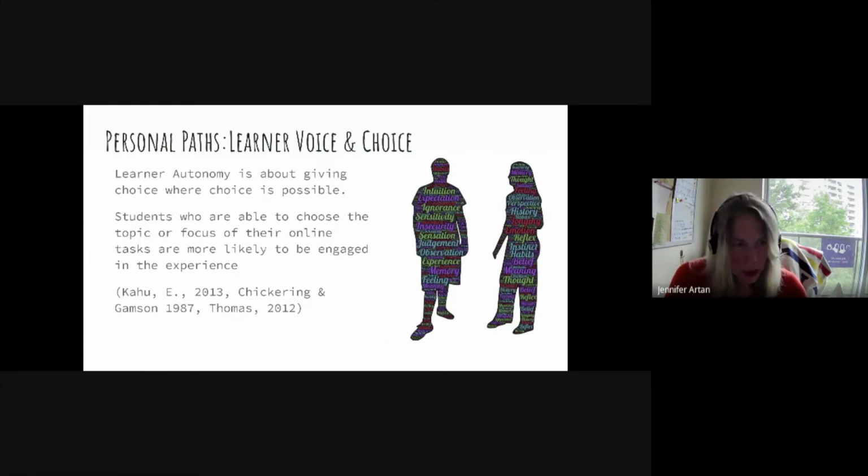Learner voice and choice, again, having the option for students to go through certain blocks of information and make choices. So if you have reading assignments or listening, speaking, other types of interactions, giving students options is really appealing to those adult learning principles that we learn in Chickering and Gamson and Thomas and Kehu.